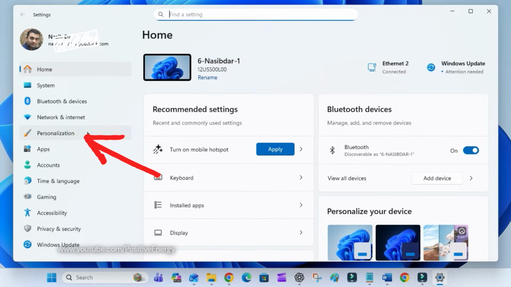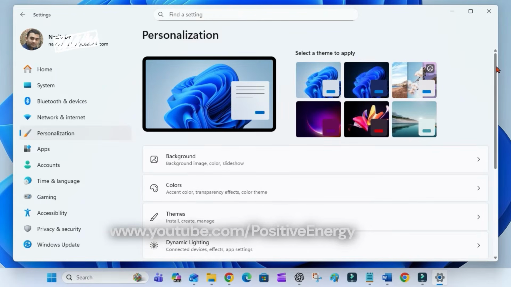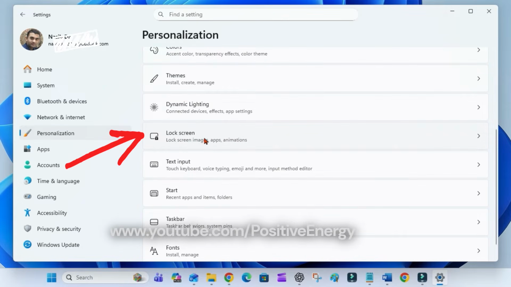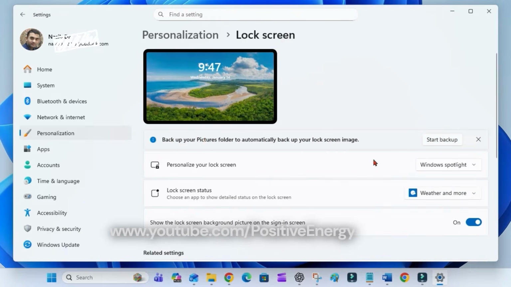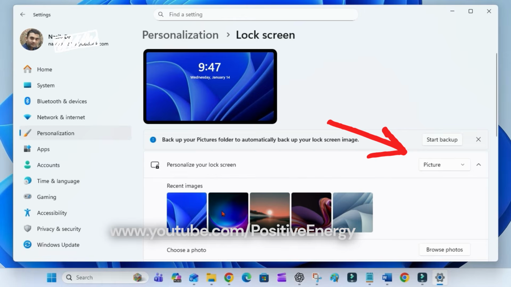On the left side, go to personalization. Now scroll down and click on lock screen. To change or remove lock screen background, go to personalize your lock screen and from drop down menu select picture. You can also choose a picture here.